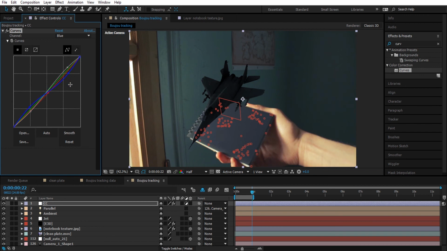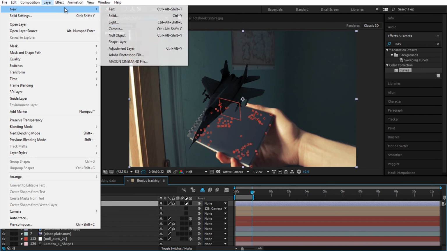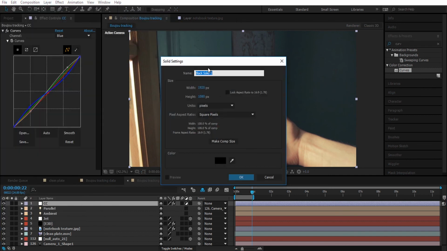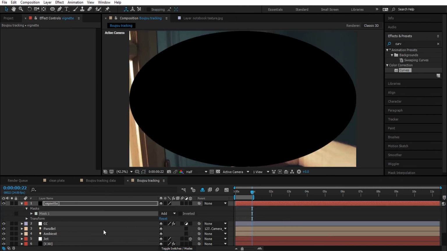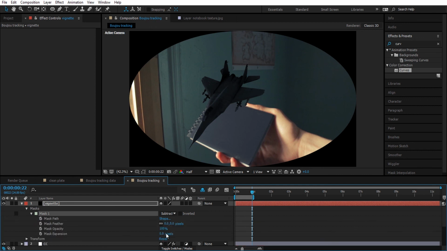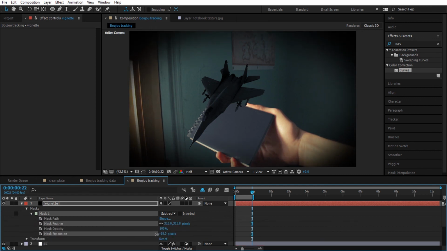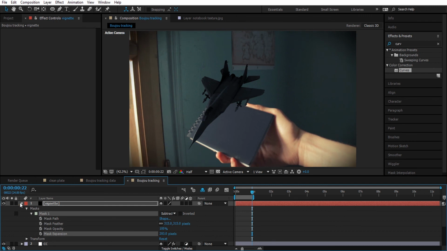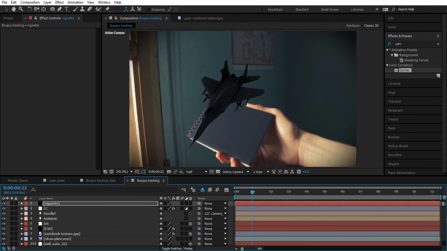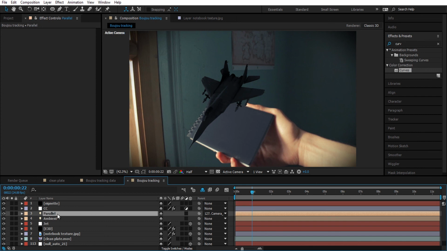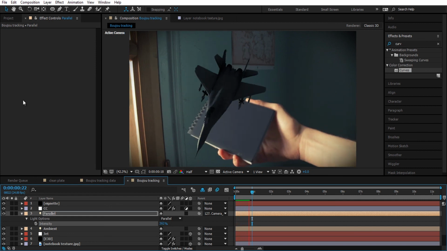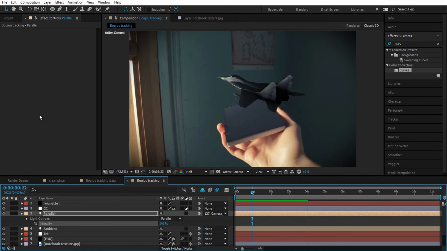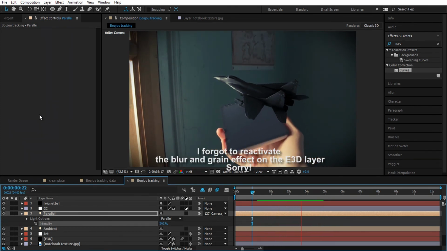Okay, and maybe add a vignette using a black solid and mask. So click the mask, double click, then invert the mask or subtract it and increase the feathering and mask expansion. Maybe I'm going to increase the intensity of the light again. So let me see. Okay, I'm going to do a quick ramp preview. Alright, so this is the final result, and with this we come to the end of our tutorial.